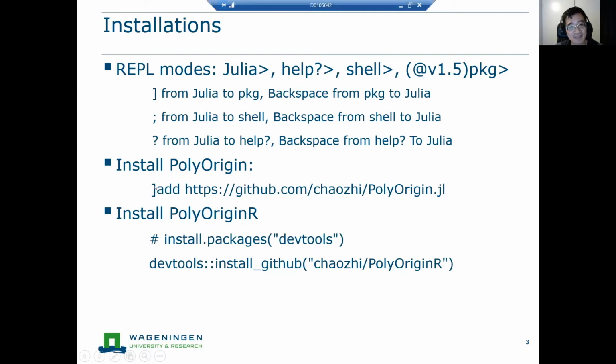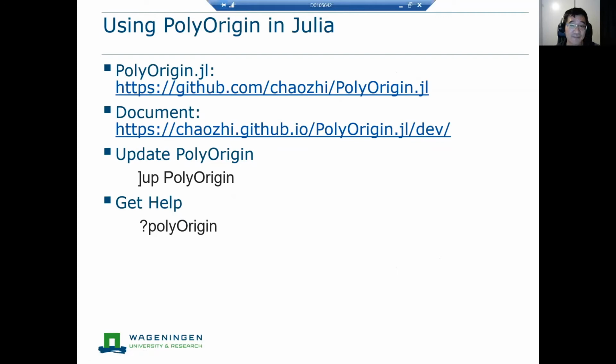And we can install the package. You first type the square bracket to enter the package mode, then add the package from the GitHub web page. We can do similarly to install PolyOriginR in R, also installing the PolyOriginR package from the GitHub. Here this gives the link to the PolyOrigin web page and also the documentation. We can also update PolyOrigin if there's a new version or update from the web page. You can just type the square bracket, up PolyOrigin.